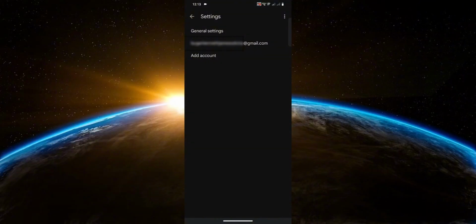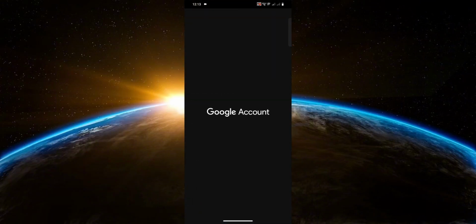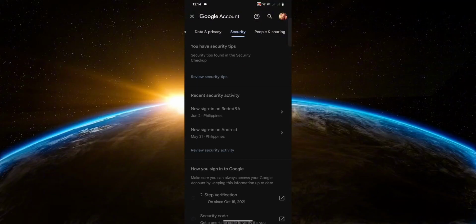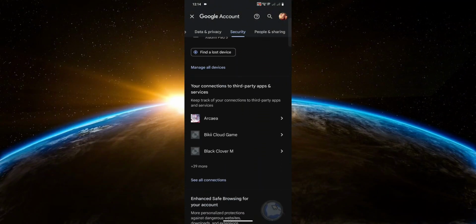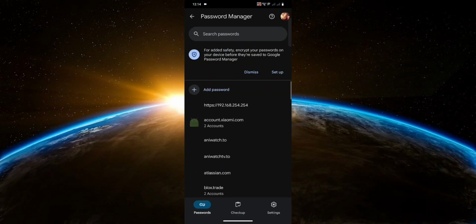Now, if you have multiple accounts, they should be all here, so just pick the one that you want to see the password of. Then click Manage your Google account. Once you're here, scroll through all the tabs and head over to Security. Then scroll down and look for Manage Passwords or Password Manager and click that.